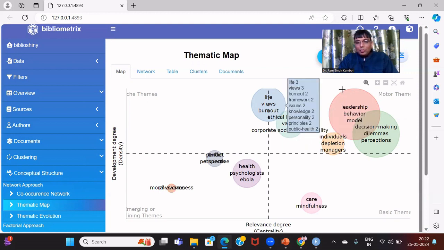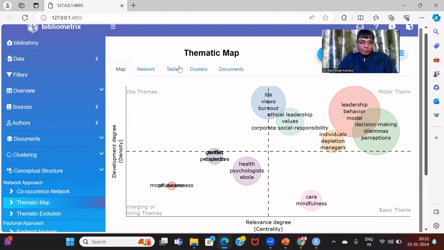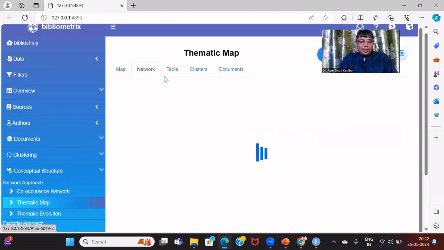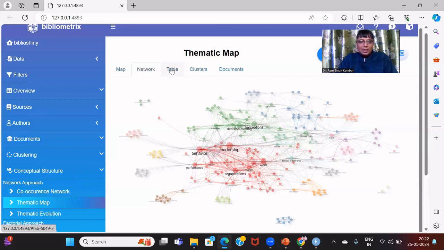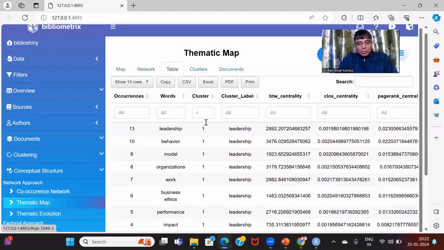You can see one of the segments is working on leadership behavior models. Another segment is working on health and psychology issues. Another is mindfulness and care. So you can see it also identifies the themes and gives us the idea of what can be the future direction of the study, what are the emerging themes in the particular field of study. It gives us the cluster for that. Map, it is a network, how they are integrated. It also gives us the tables, clusters also.